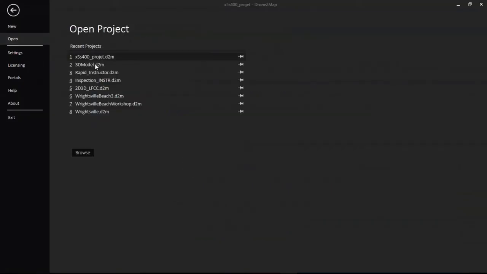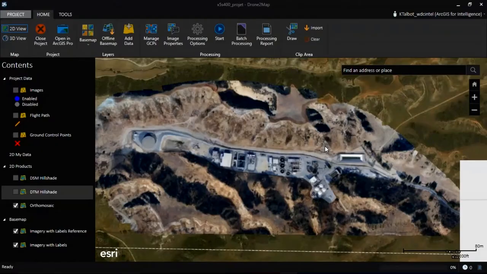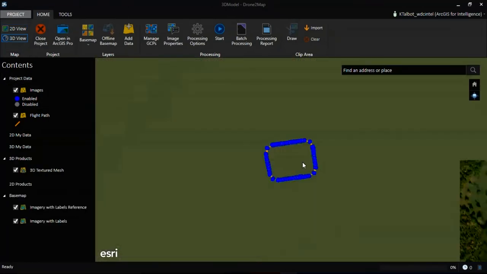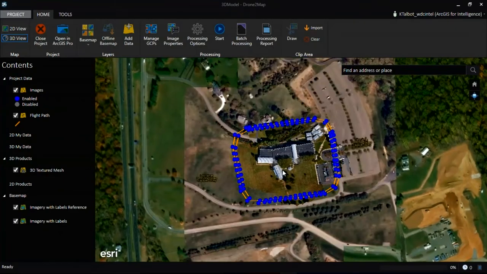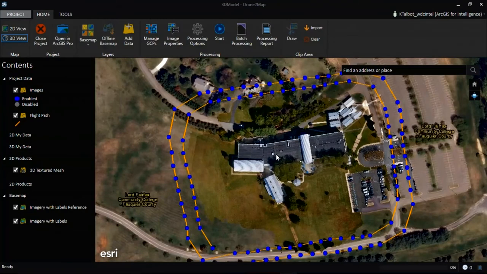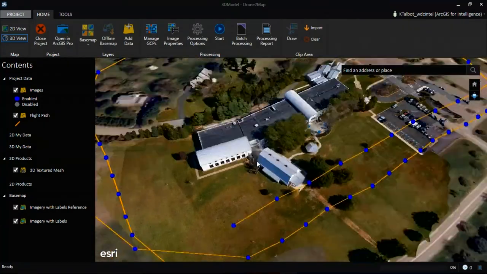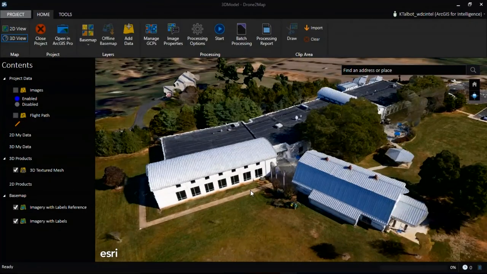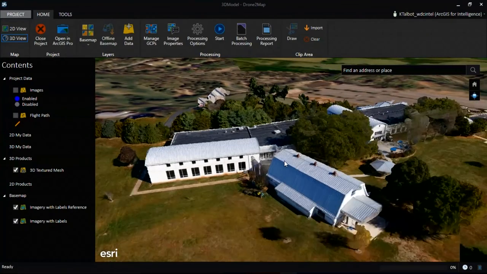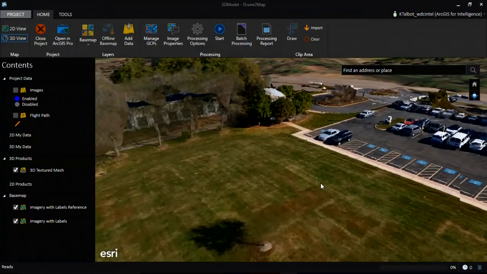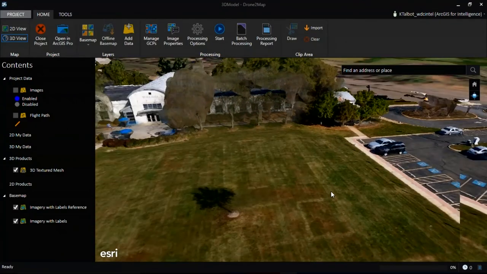I'm going to open up another project here that shows a building in 3D that we did, and you can see the flight pattern around this building, which is a building at a community college in Virginia. You can see that the pattern that the drone took around the building was more of a circular pattern, which is more recommended for 3D features. But as we zoom in here, we turn off the flight path, you can see the high resolution of this building in 3D, as well as some of the features around it. And you can even see the level of accuracy of the cars in the parking lot, the high resolution.